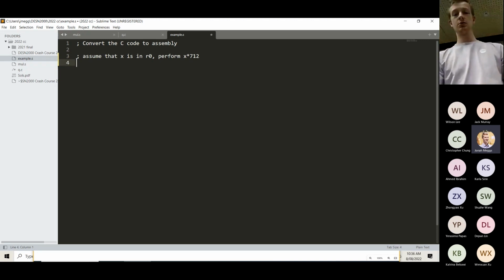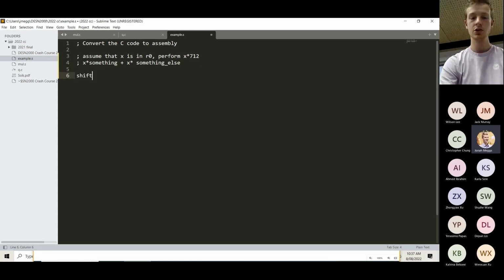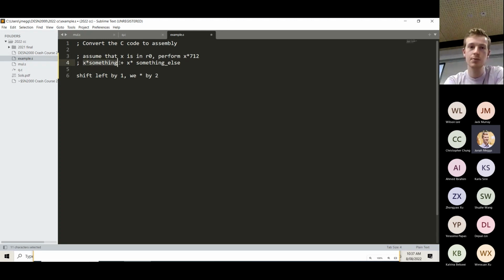What we need to do is break it up into a series of x multiplied by something plus x multiplied by something else, and so on. The easiest way to do this is to remember that when we shift left by 1, we multiply by 2. This is why we want to break it up into shifts. If we can break it up into a sequence of multiplications such that each of these somethings is a power of 2, then it will naturally convert to a series of shifts.